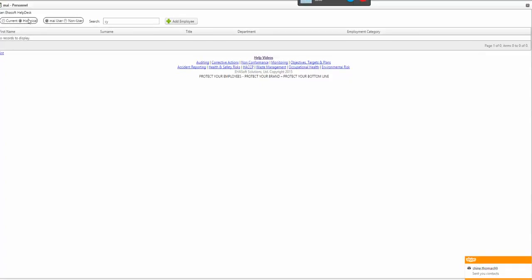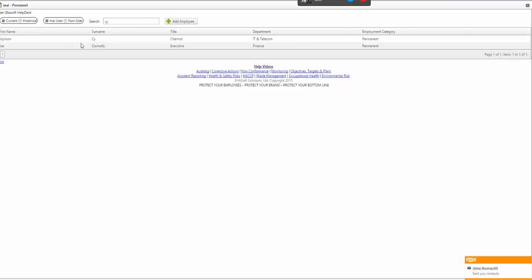So that's what those settings are there for. My user, you have a username and a password. Current, you're currently live. And if I put in the name and hit tab, it'll filter.